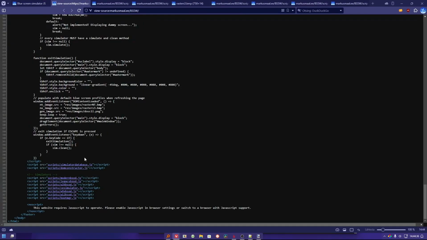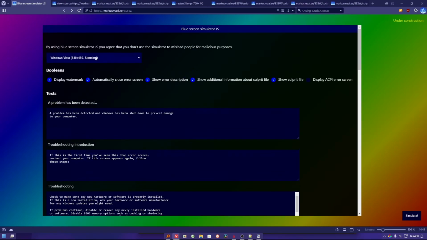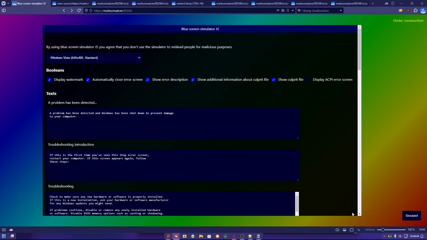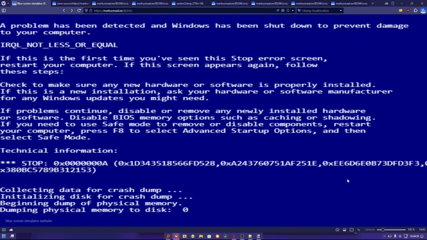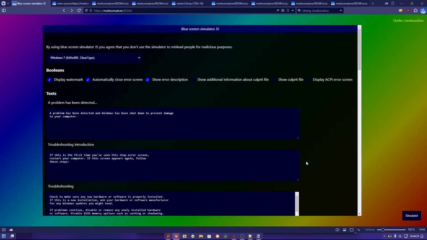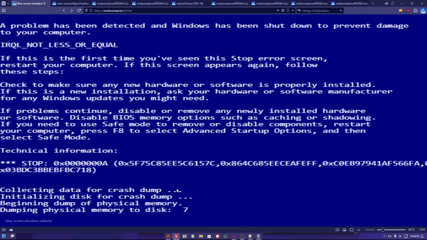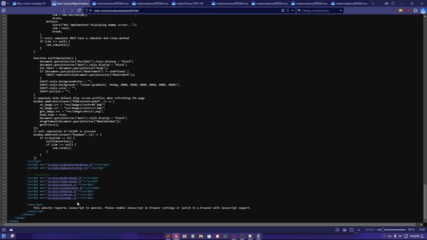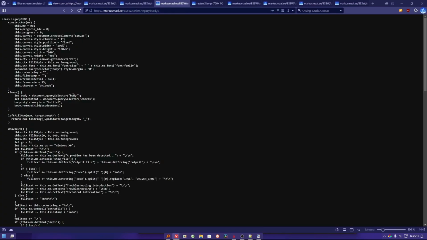Also, the difference between Vista and 7 is the font. So 7 uses a different font compared to Vista. And that's the difference. Oh yeah, it gets a little glitchy with closing itself if you spam it a lot. That's again a beta thing. So we're going to have to wait for it to error out.